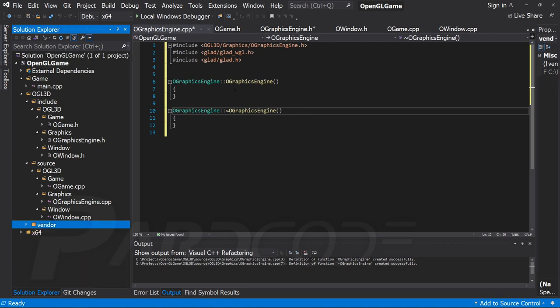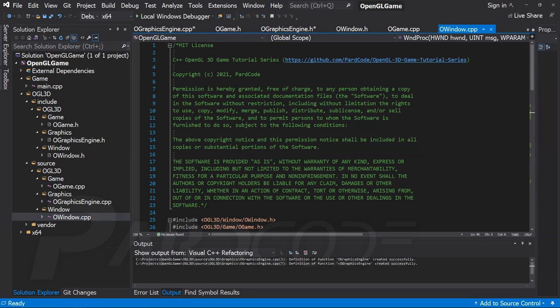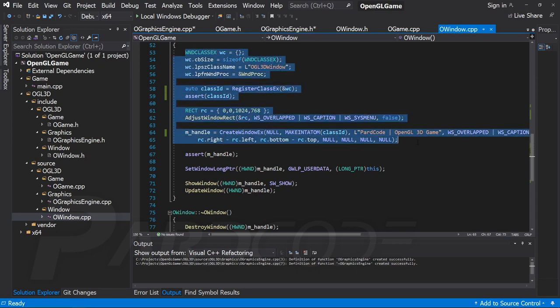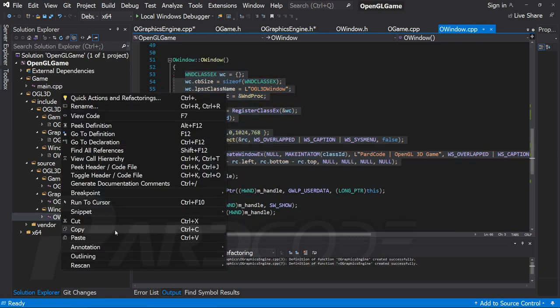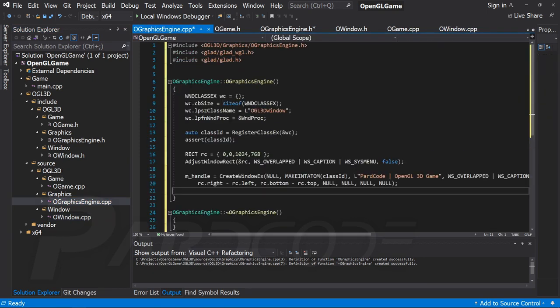Now we have to initialize and load OpenGL. In order to do that, we have to create a dummy window exactly for this purpose. So let's take this snippet of window code written previously and let's paste it in the graphics engine constructor.